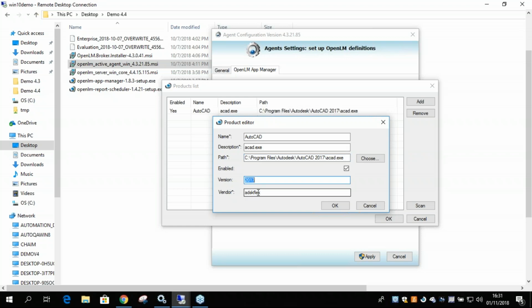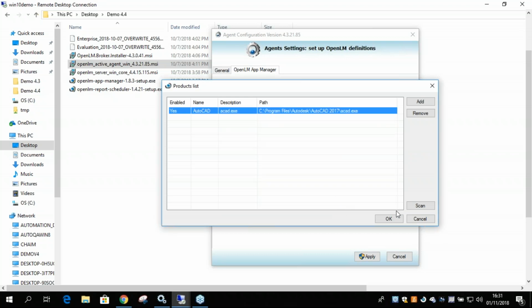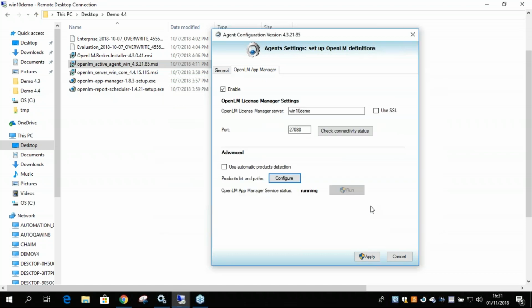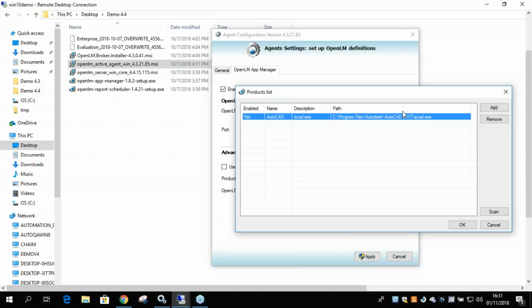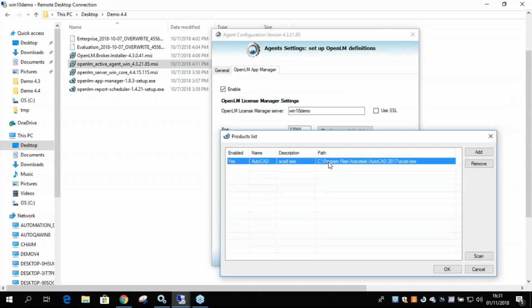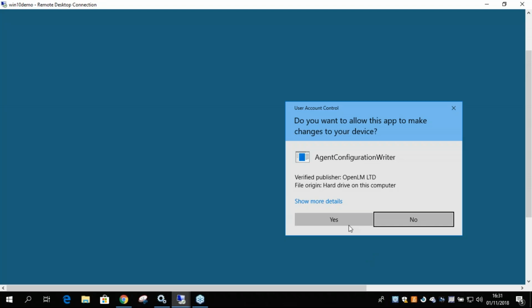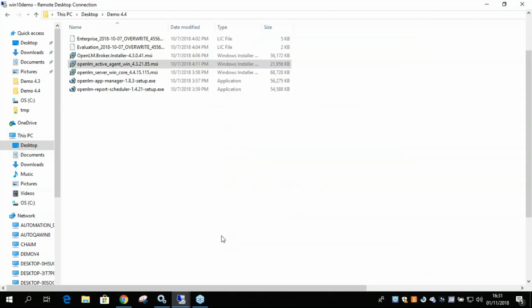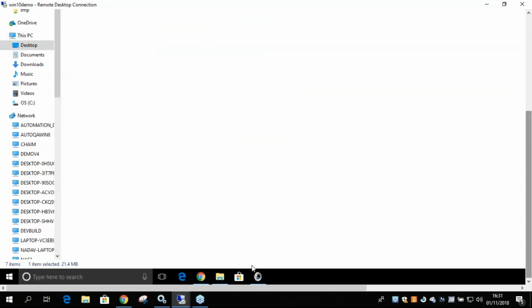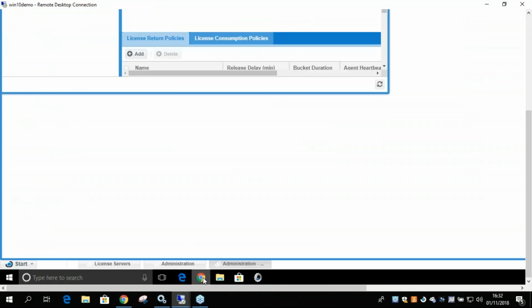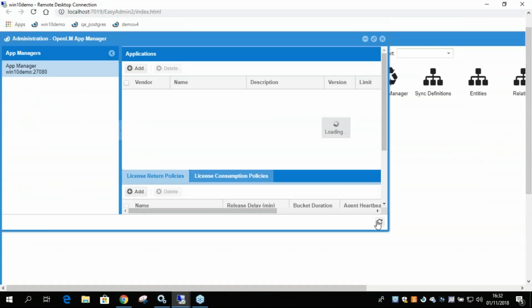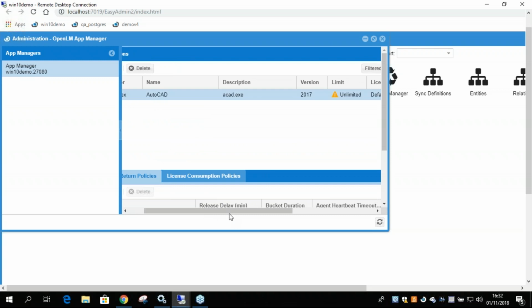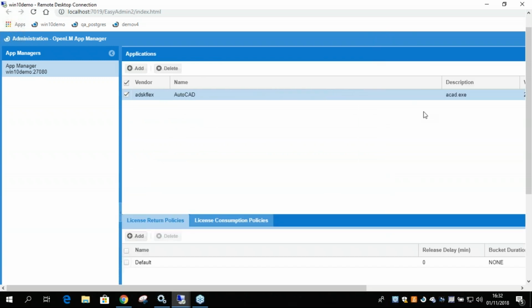I set the version of it, the vendor of it, and that's it. Click OK, OK, and that's it. I have one application which I want to monitor with the App Manager. So once I click Apply, it's being sent out to the App Manager, and that's pretty much it. So let's refresh the App Manager right here, and ta-da! We see that we have that vendor right here with that name already configured using the agent.